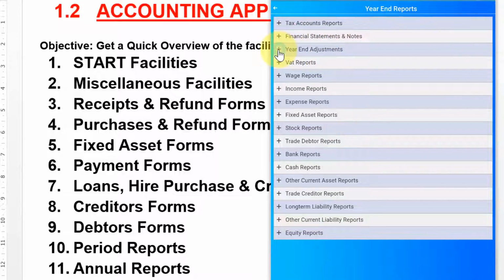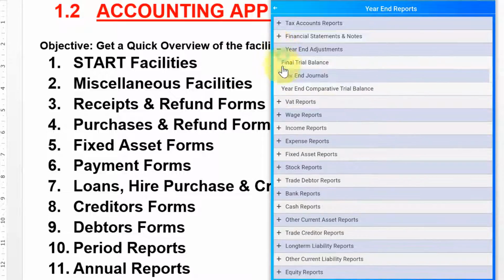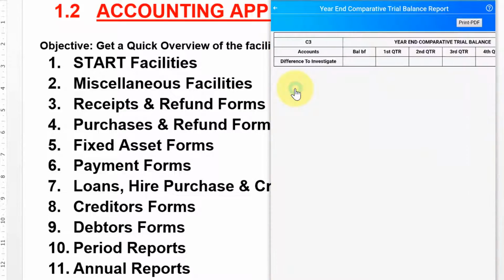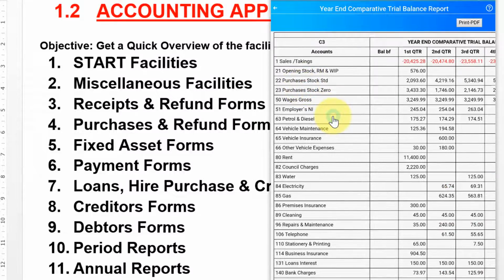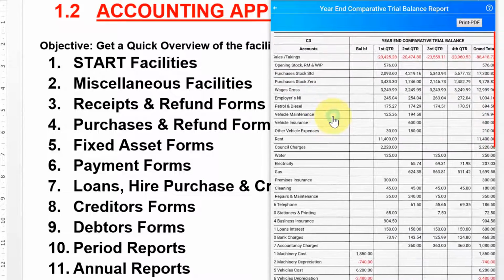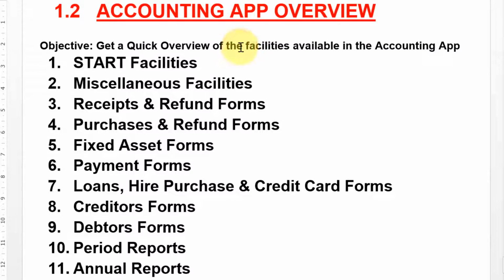So these are the year-end reports. You click any of these year-end adjustments, and let's look at the year-end comparative trial balance. There we are. This is generated, and we are able to compare performance and figures on a quarterly basis. Well, that brings us to the end of this lecture, where we looked at the accounting app, an overview of the software that focuses our training on to speed up the whole process.